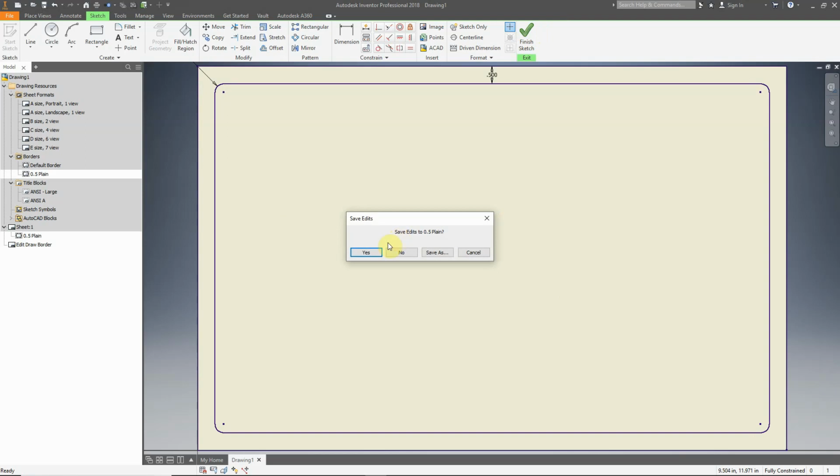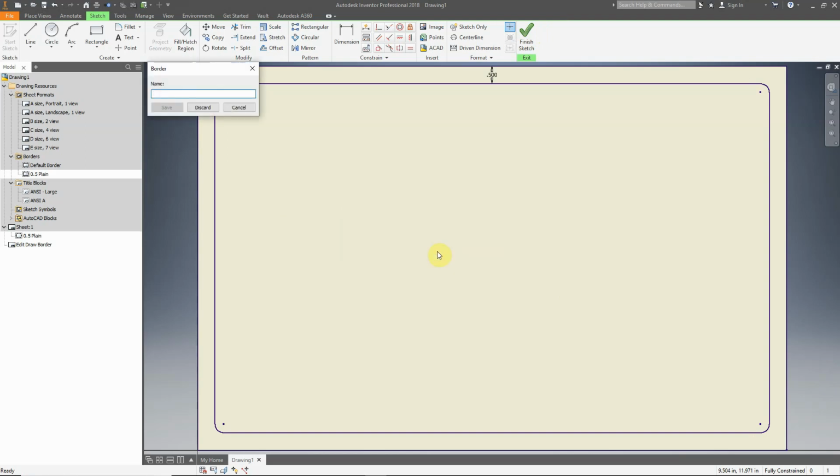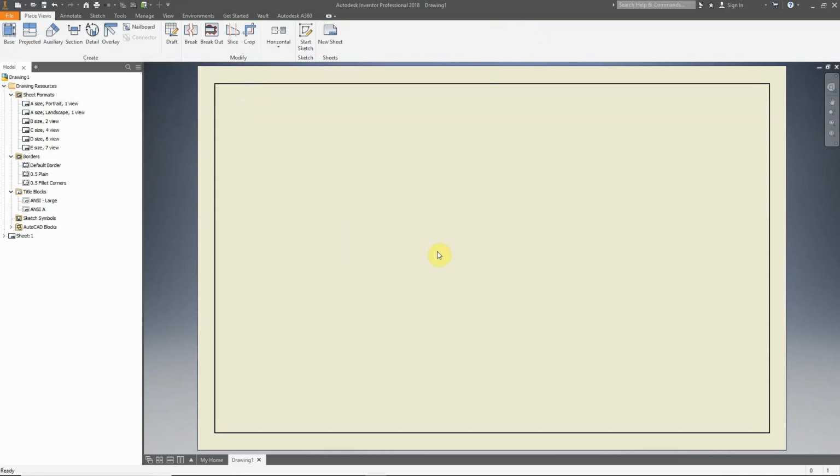Now in this case, save edits? No, I want to do a save as. So I'll do a 0.5 filleted. Fillet corners. And hit OK. So again, here I have 0.5 plane and I have 0.5 fillet corners. Now again, that's what's changed here on my drawing resources.